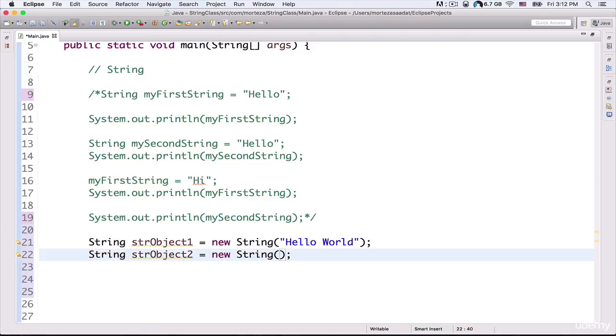And now I can assign a value to our str object 2 by using a constructor that is inside the String class, okay? So remember that the String class is a predefined class for us. Those constructors are predefined for us and we can use them. So inside the parentheses, I just need to put in two double quotes, and then inside the double quotes, again, I can just type in hello world.